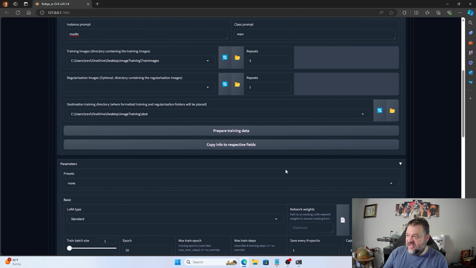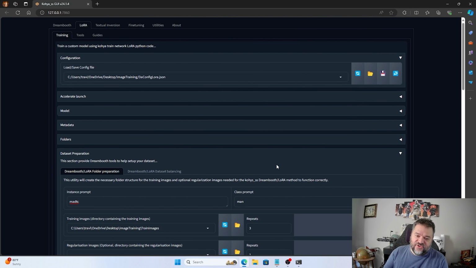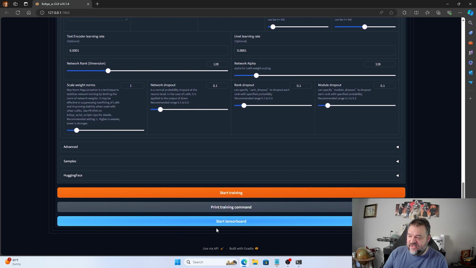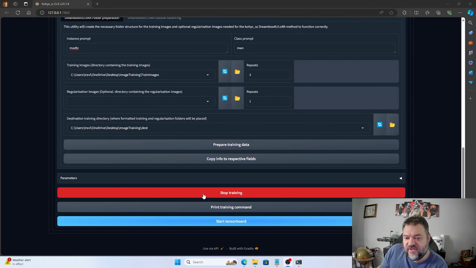So I got everything set up. Now, once you have yours set up the way you want it to, you can always go up here and hit the save button, and it will save your config file. So since everything's done, we'll go down here and hit start training. You'll know it's working because it'll be the red right here for stop training.